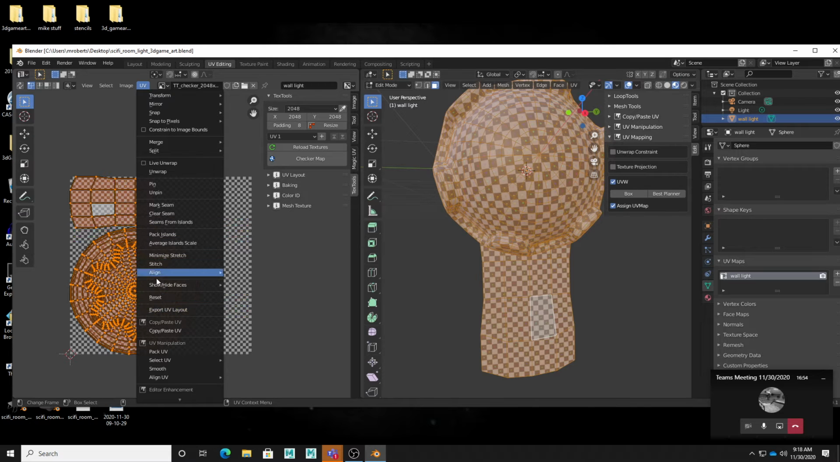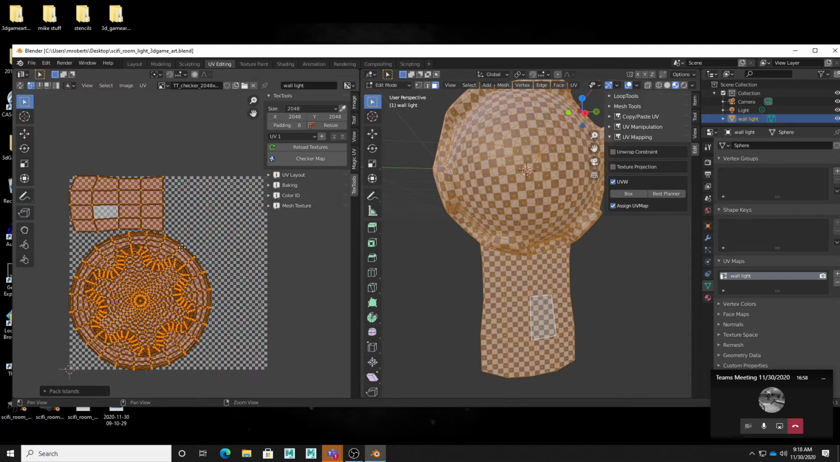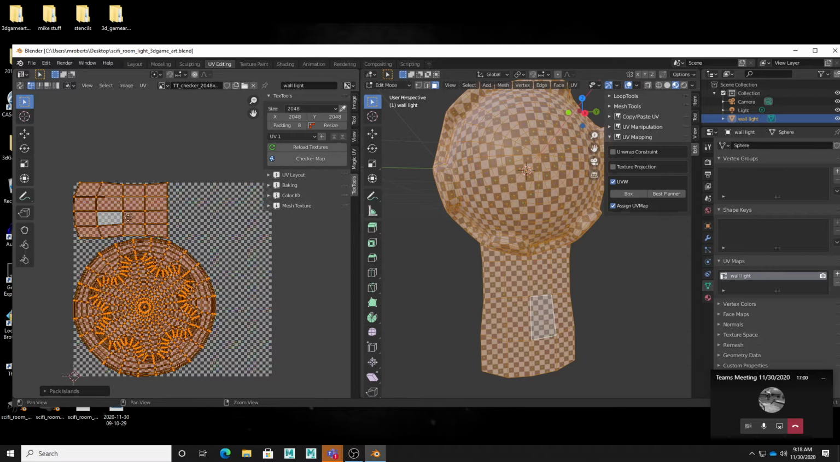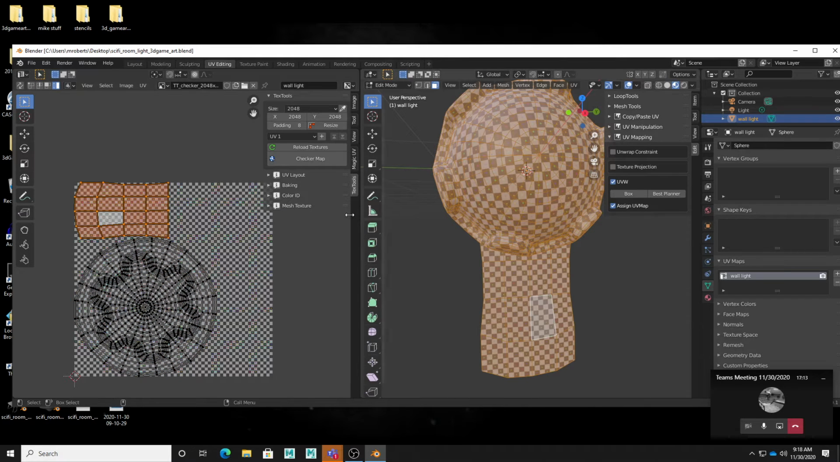Come on, where are you at? Pack. There we go, pack islands. In this case, it's already kind of in good shape, so we're fine there. If you wanted to, remember 4 is object mode, right? But when you're in the UV editor, it's for these islands, right? Yeah, so these you can think of as kind of like UV objects, right? They're not connected directly to each other, even if it's one object.